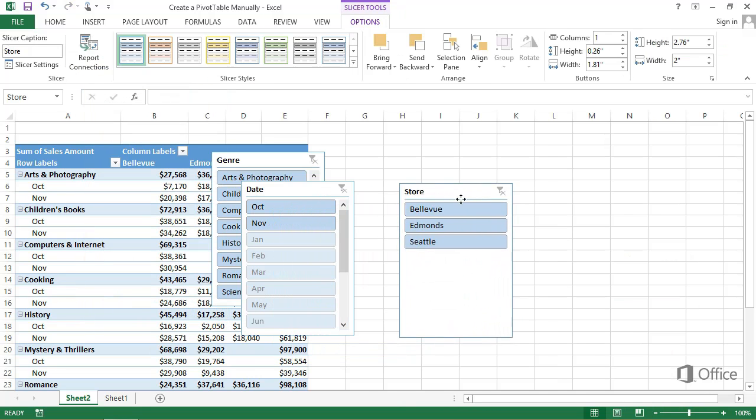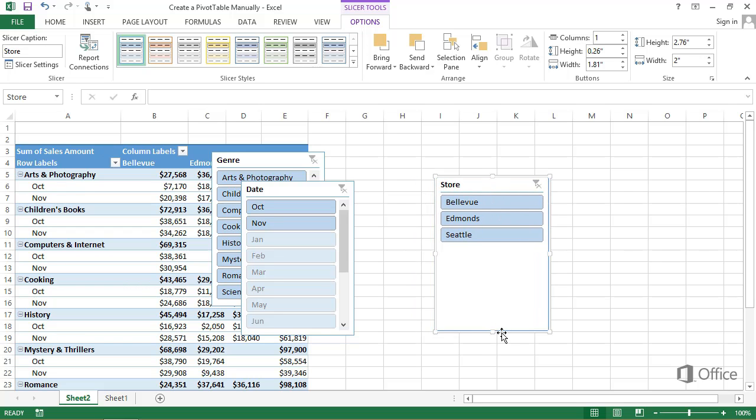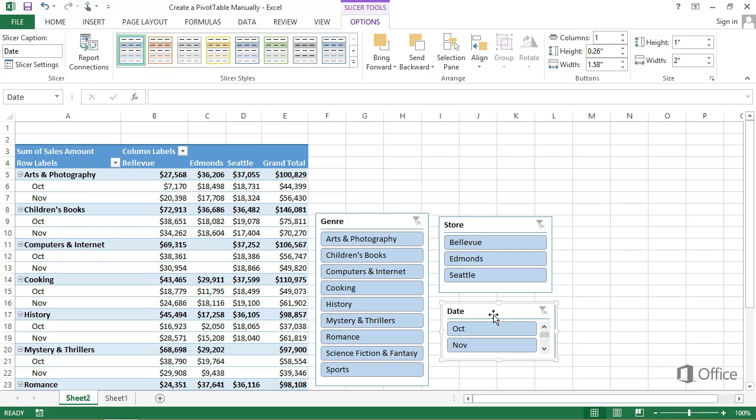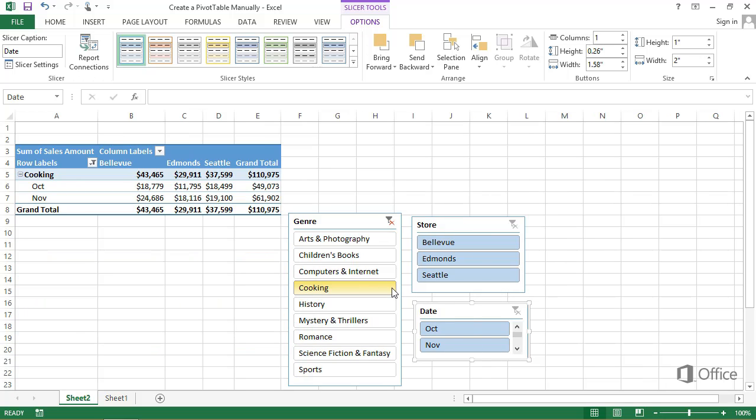Adjust the size of the slicers, move them where you want, and you're ready to slice your pivot table. To see the cooking and romance books sold in October at the Bellevue and Seattle stores, in the genre slicer, click Cooking, press the Control key, and click Romance.